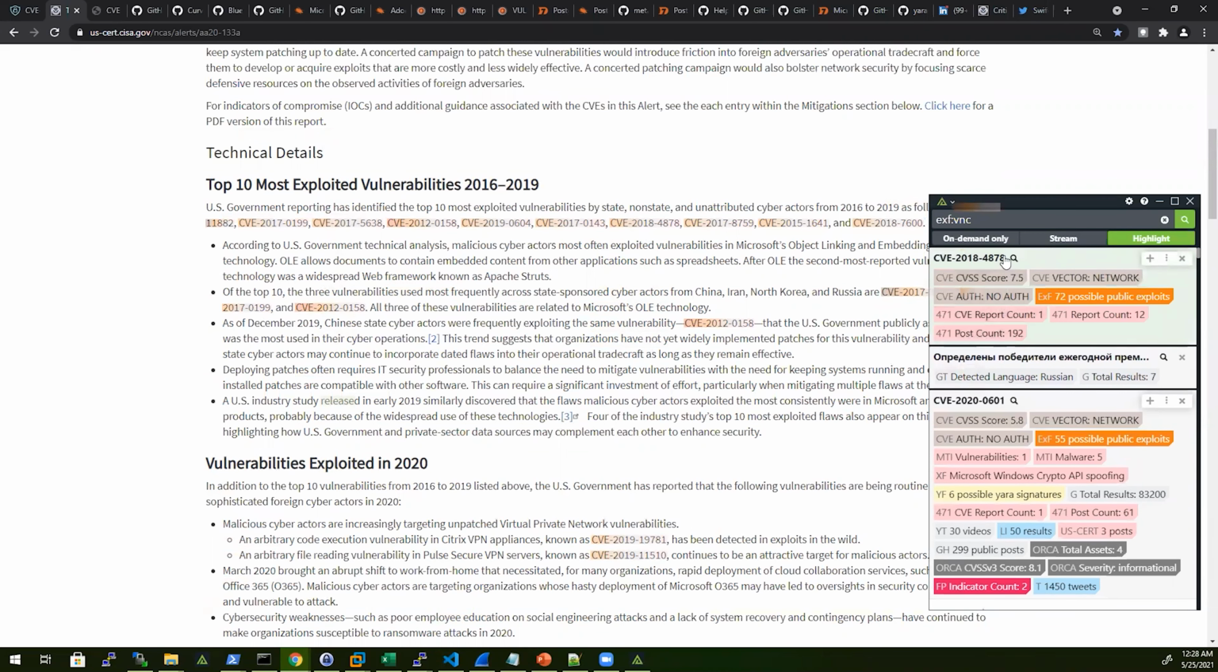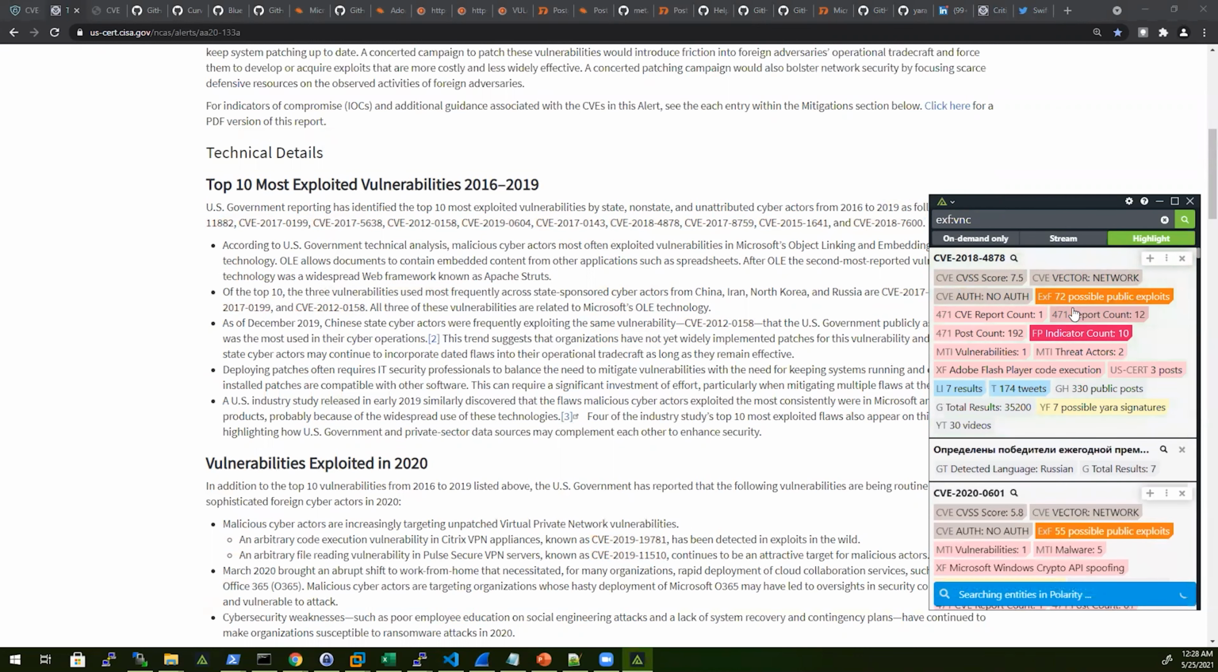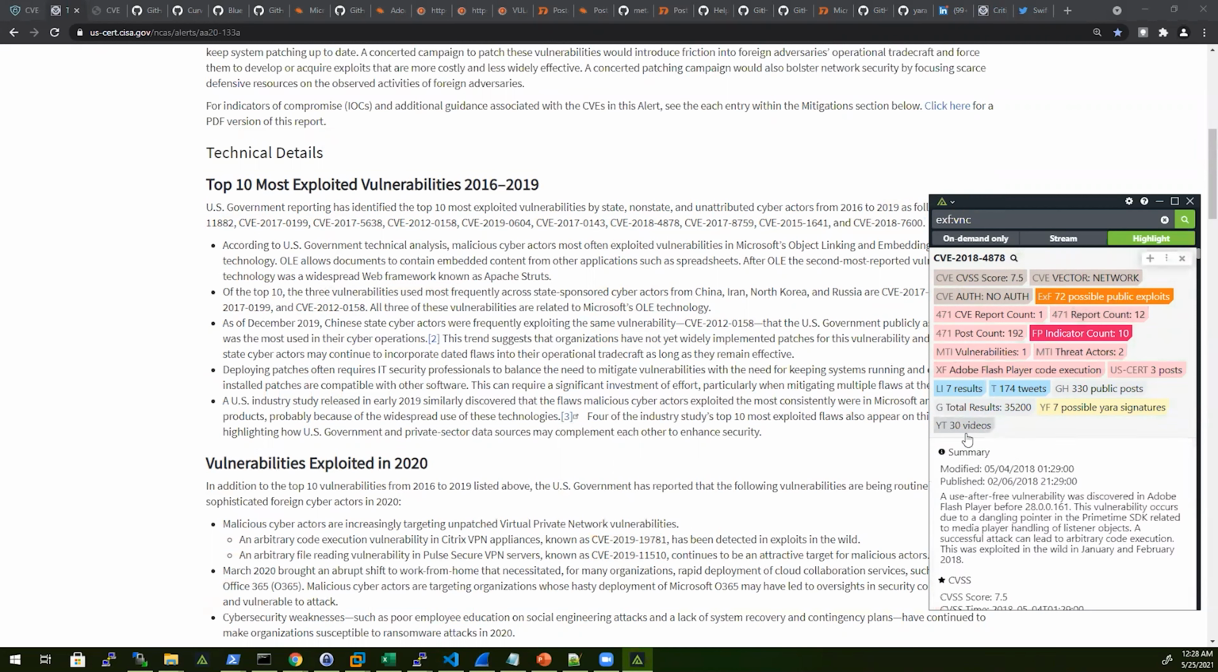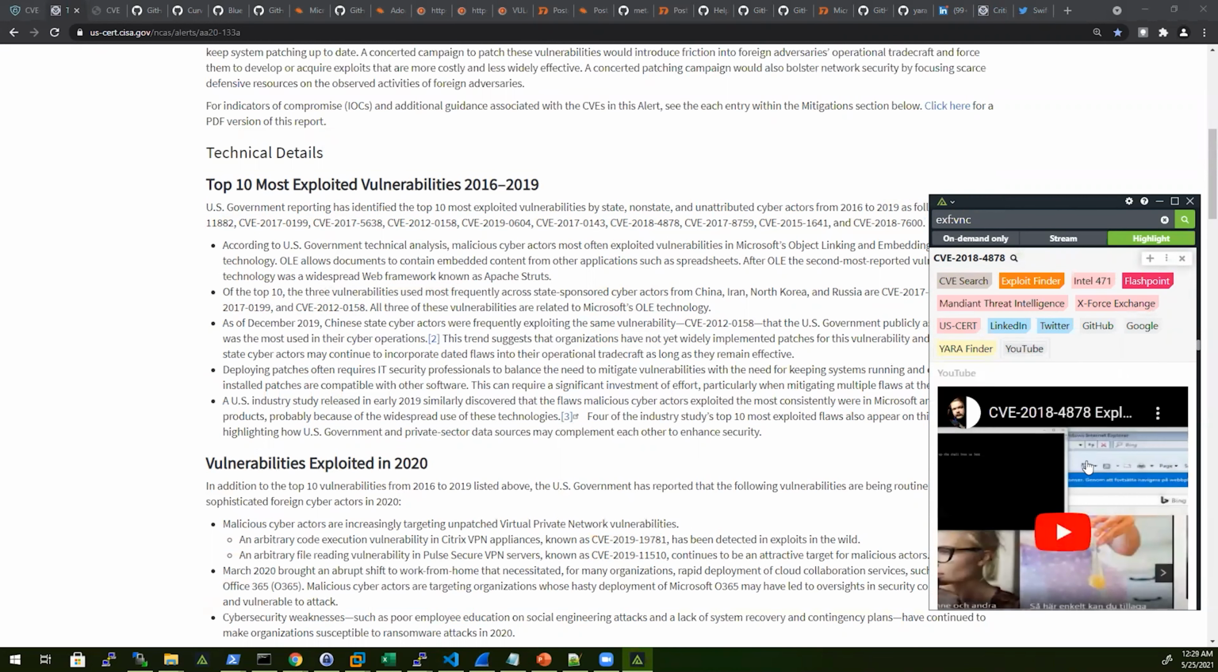And here we'll show similar functionality, second order search, and enrichment, pulling in all sorts of threat feeds, LinkedIn, Twitter, etc., YouTube, triggered off of a different CVE in this example.